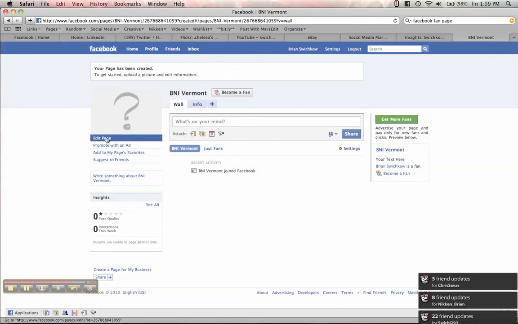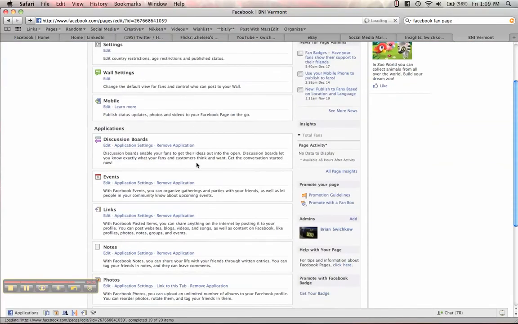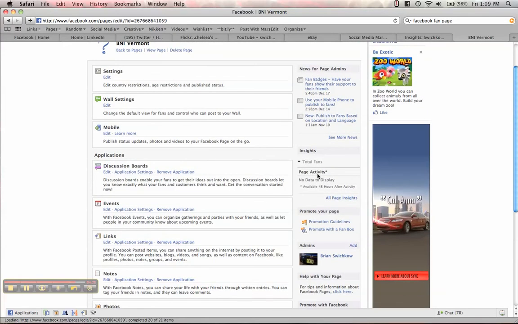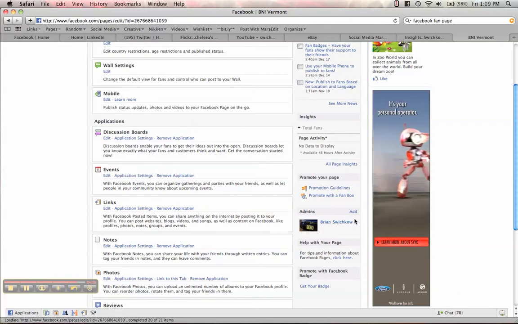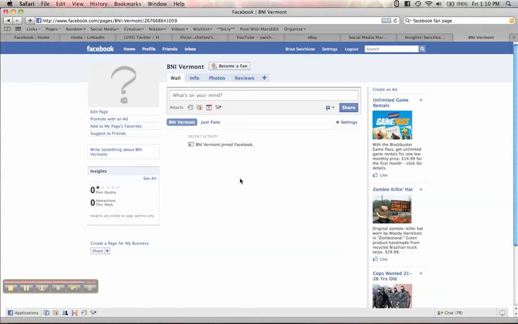One of the differences about a fan page rather than a profile page is that if you go into edit page, there are settings for everything, which you probably shouldn't have to mess around with too much. You're going to have your total fans. You can add other admins so more people can manage it, which is great for a business. And once you actually have fans, you can say send an update to fans, and that'll send a very passive update to everybody, so that's a great way to do it.